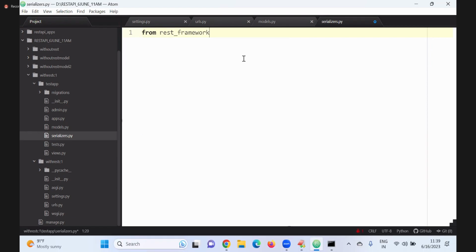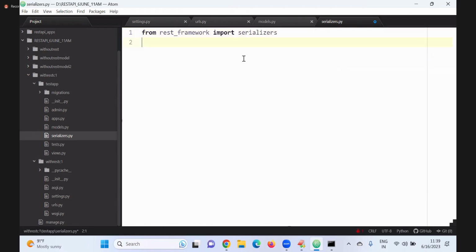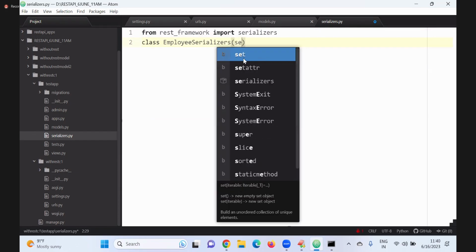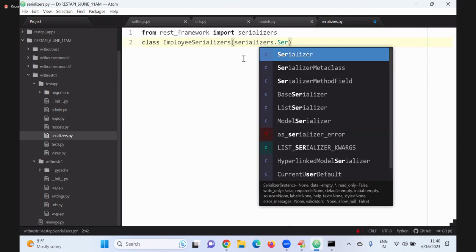Okay, from rest_framework import serializers. Take any class. What is the class? Any name you wish. I am giving EmployeeSerializer. Inside it, what did I import? serializers dot, what is the class name? Sir, that is going to show a symbol. It is a class, and serializers is a module.